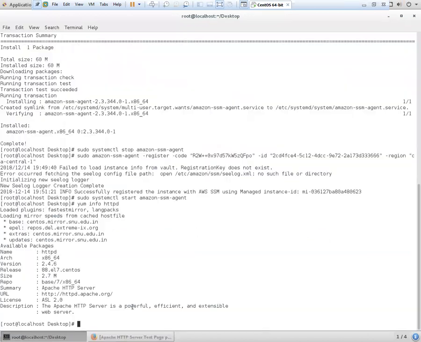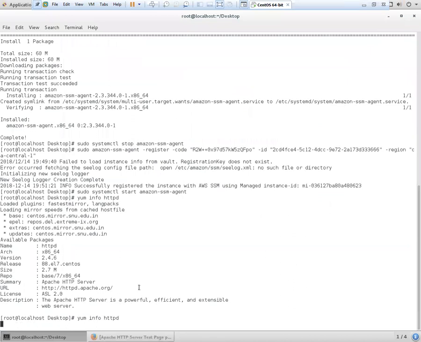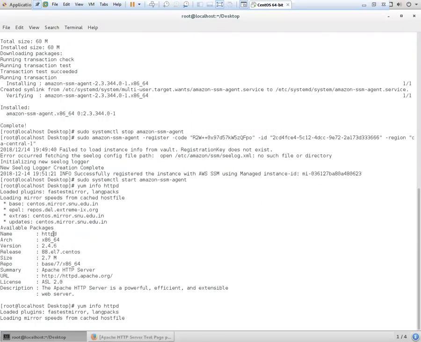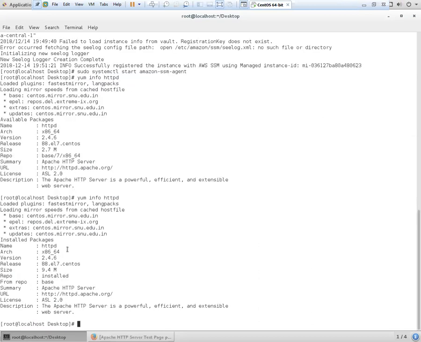And now you go there and you just find it here. Yum info. Now it should not say available package. Now it will say installed package. See, installed. From where is it getting installed? From AWS.